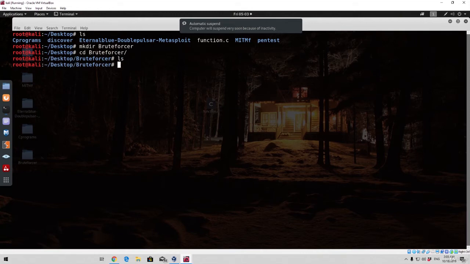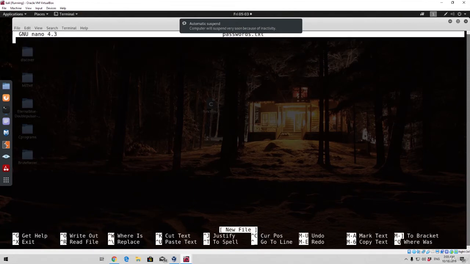Before we start creating our program, let us create a password list, which is going to be called, for example, passwords.txt. Here we're going to provide some random words, it doesn't even matter, just spam some letters, or you can use an existing password list if you want to.